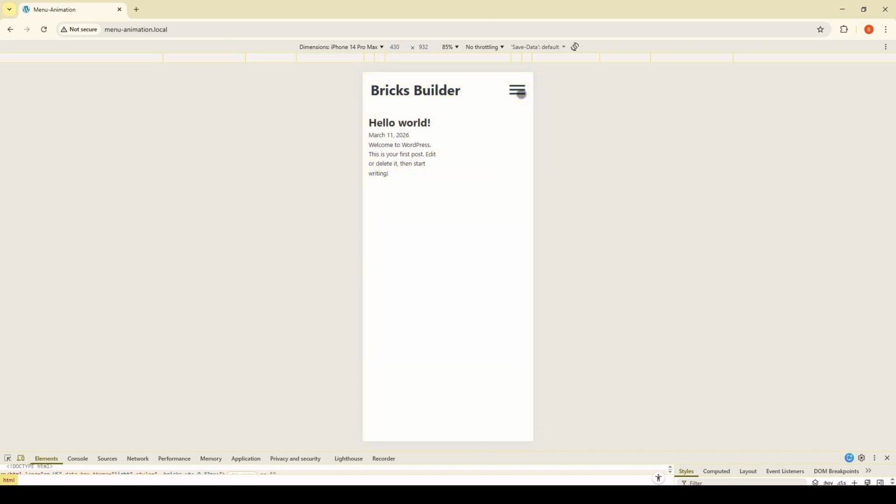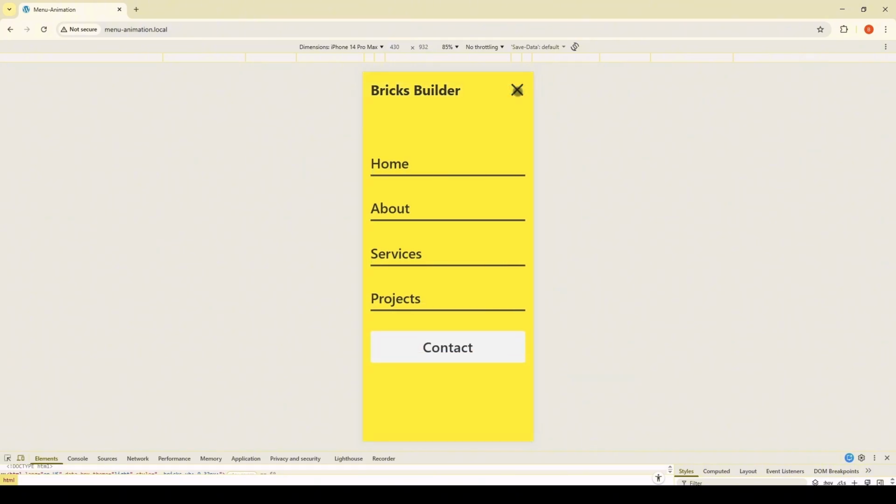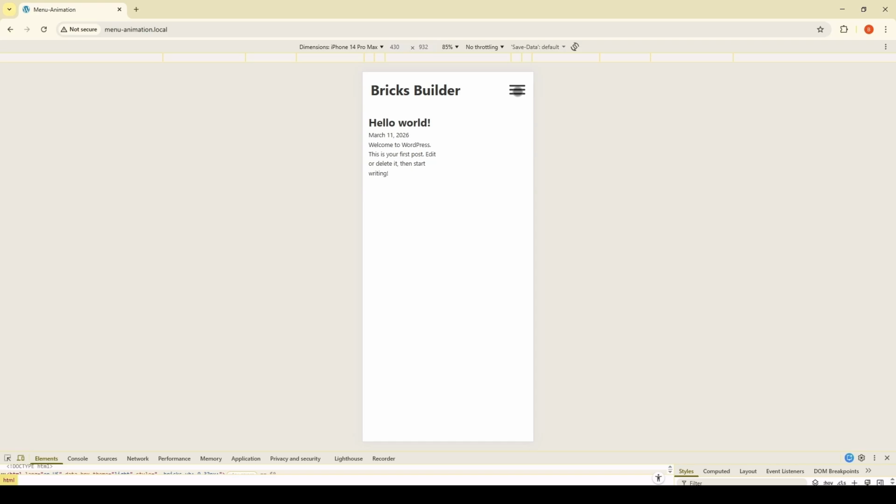In this video I'm going to show you how to build this mobile menu in Bricks, just using Bricks vanilla. No plugins, no add-ons. It's pretty simple and straightforward. It's got the Framer vibe. So let's get to it.